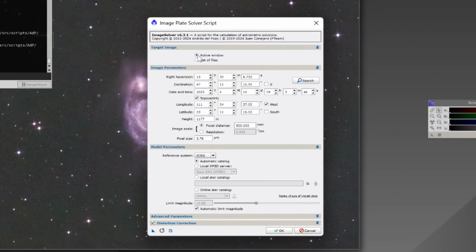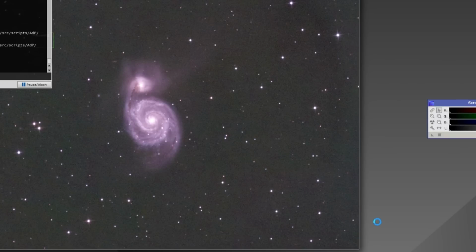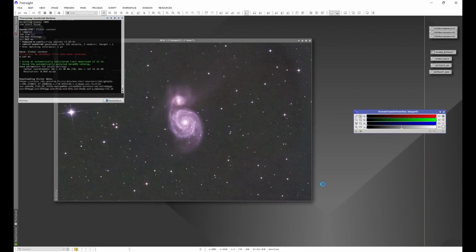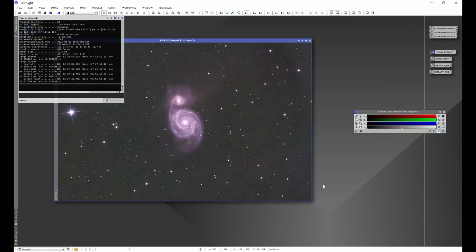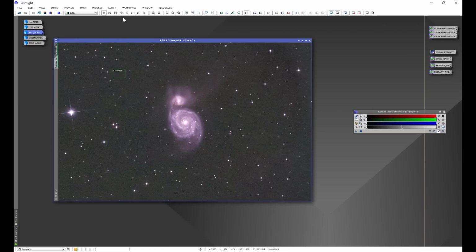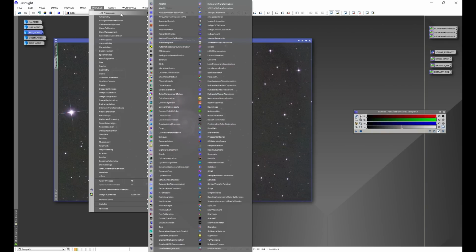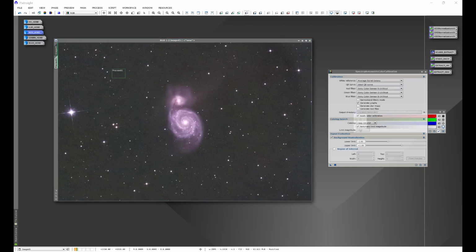Here, we want to make sure that we have active windows selected, and then we want to make sure everything in here is correct. Right ascension coordinates, declination coordinates, the date and time, your latitude, longitude. You want to also, I'd like to use anyway, focal distance, and then we need to make sure our pixel size is correct. Once everything is set and you can confirm that everything is correct, simply click OK. And then Image Solver is going to go ahead and apply the astrometric solution to the image. Let's go ahead and exit out of the console. And then we're going to go into Process, All Processes, and come down to Spectrophotometric Color Calibration.